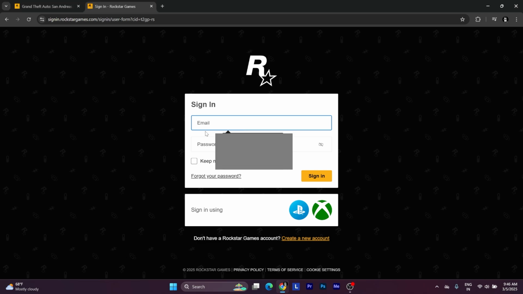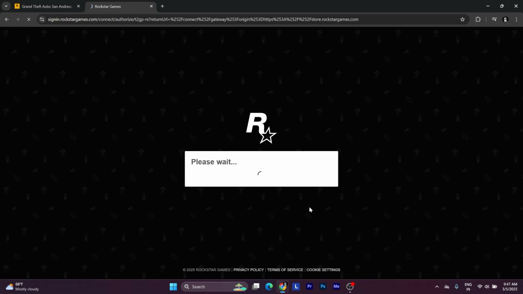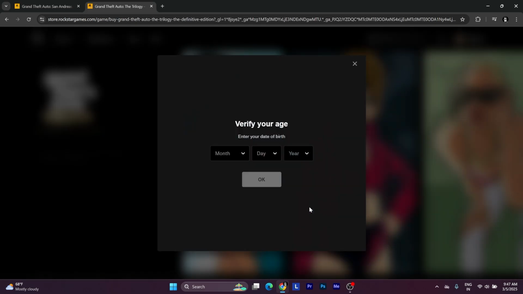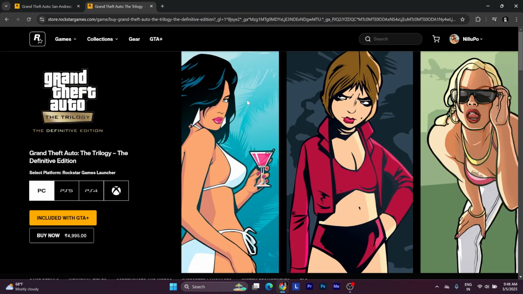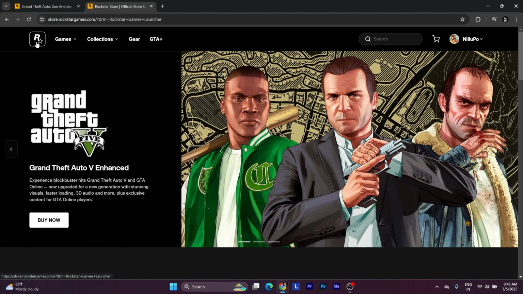So now we have logged into our Rockstar account. So it takes some time. Now what you have to do is just select your payment method and pay for the game. So once you have done the payment, once you have completed the payment, then what you have to do is go back to the first website.